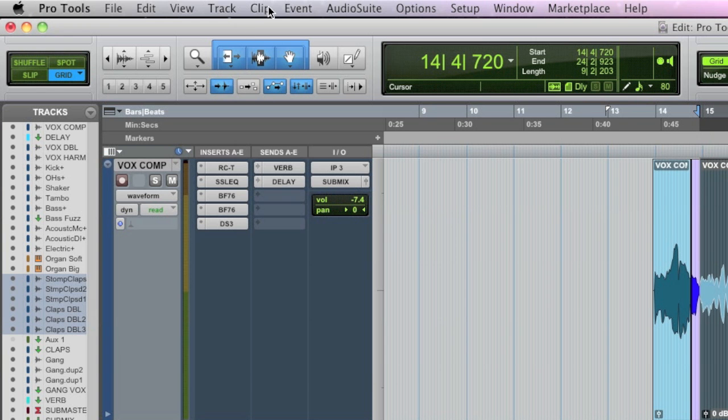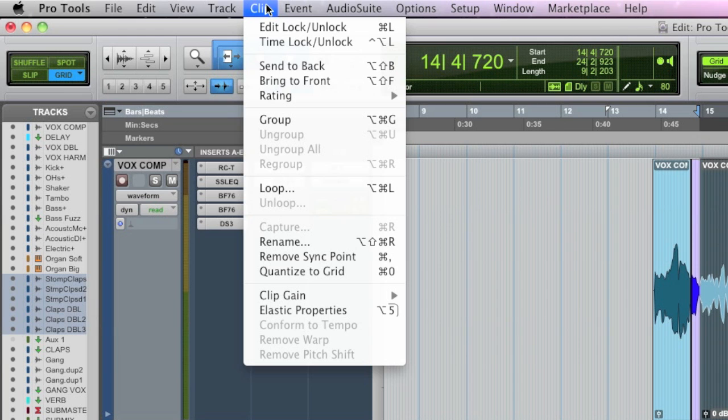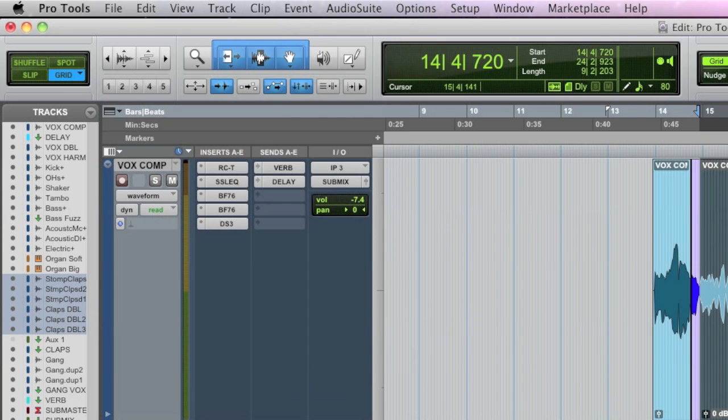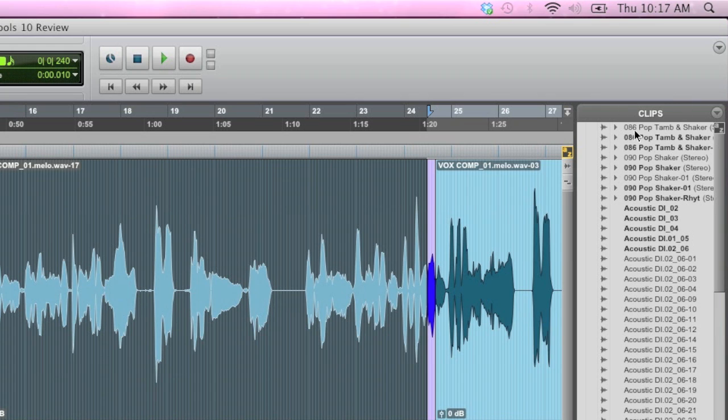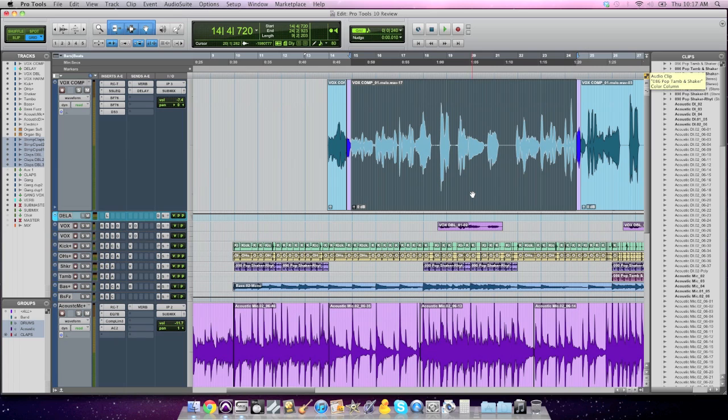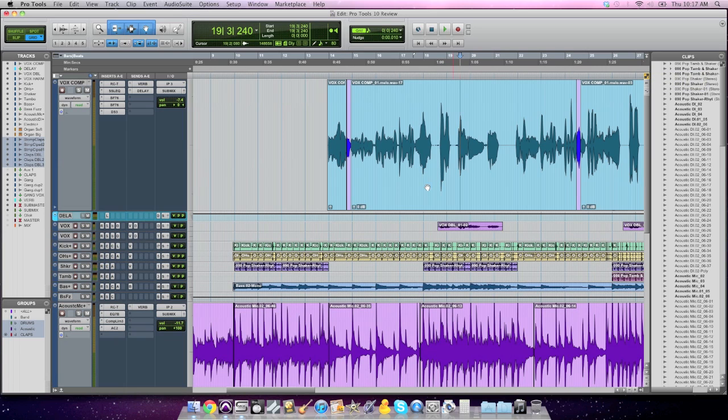You'll see that change in the menu here. This used to be the region menu. It's the same thing, just called the clip menu. And then this used to be called the region bin. Now this is called the clips bin. Same thing, just a different change in terminology. And with that comes the change to clip-based gain.